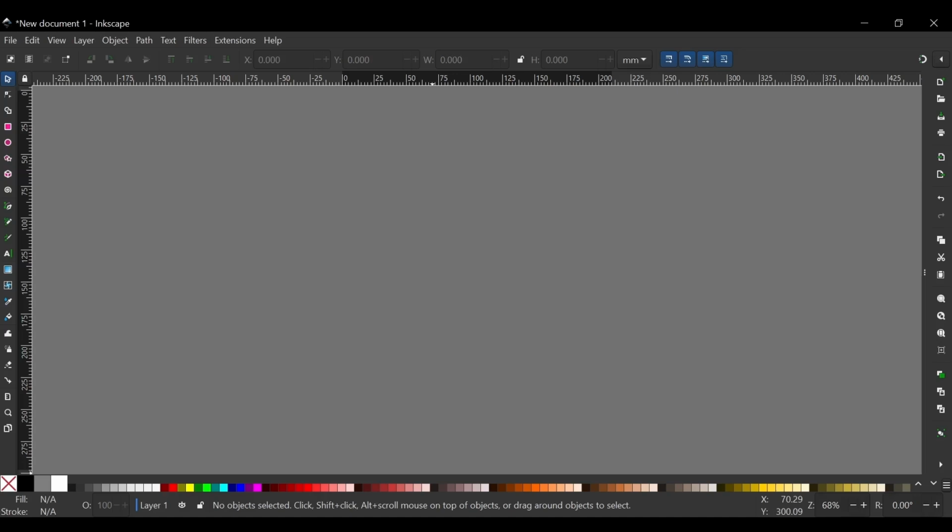In this video, I'll be making a vector speedometer. To do that, I'll be using the pattern along path effect. And with that said, I'll just get right into it.